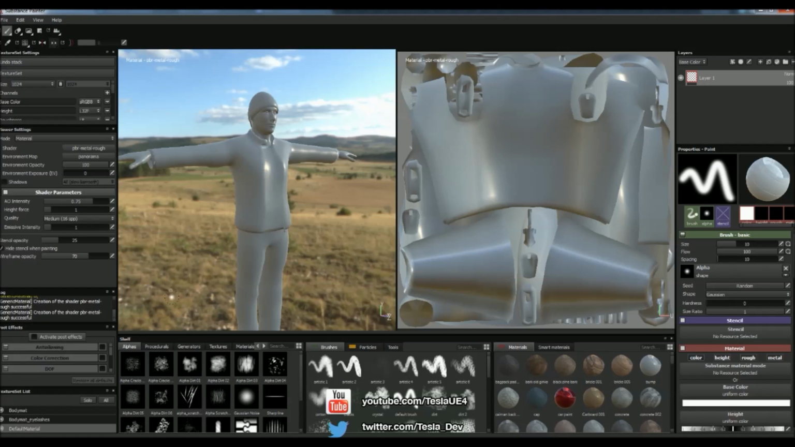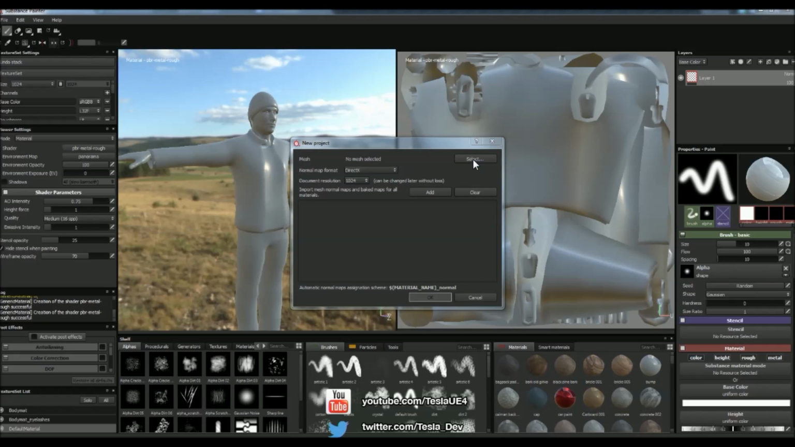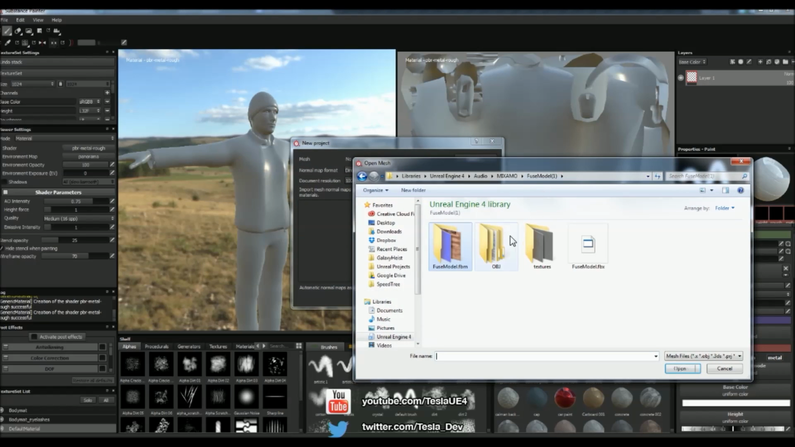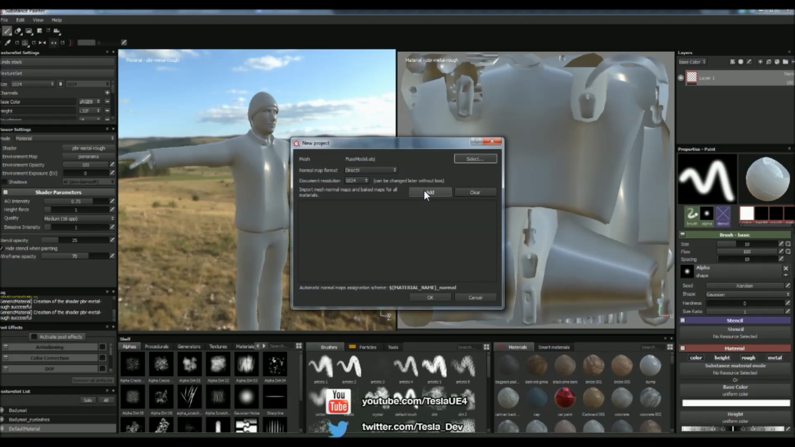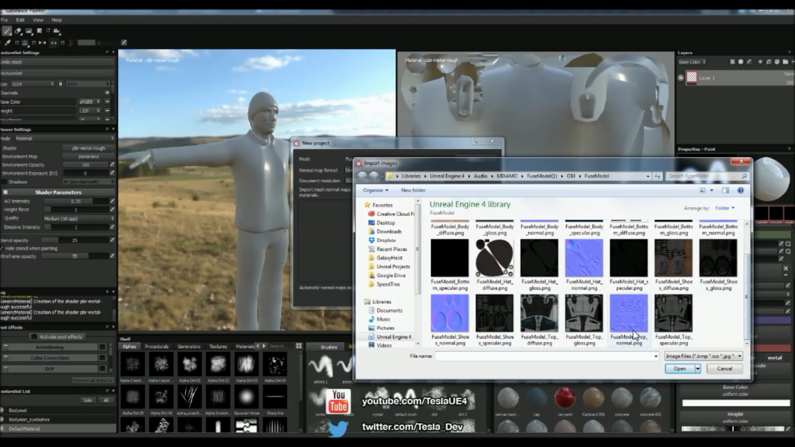And then I'll come back into Substance Painter, do the same process with File, New. Let's do Select, and let's go to Fuse Model 1. Let's go to the OBJ folder, Fuse Model, and grab the OBJ. And then we can still grab those same textures as well. So I'm going to just grab the top normal and the top diffuse.